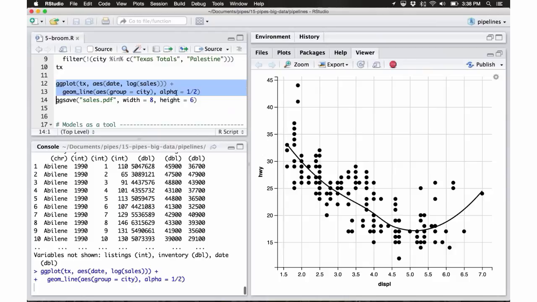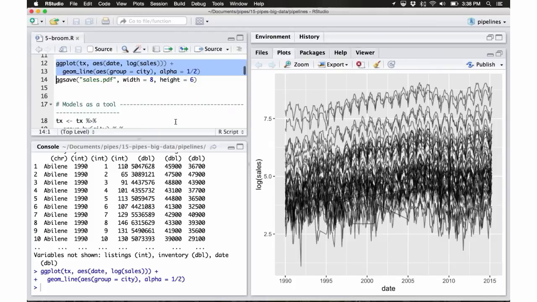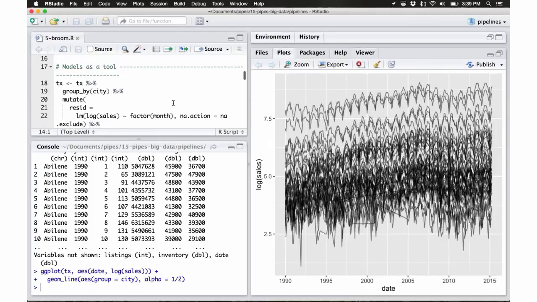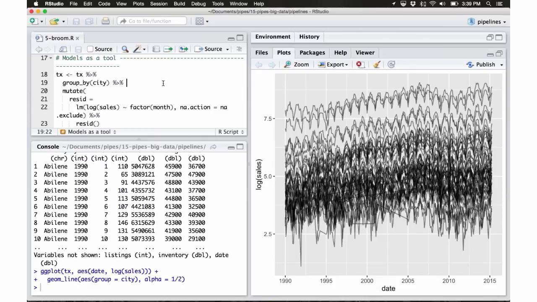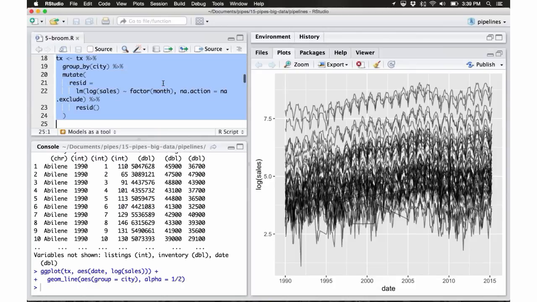Just recreate that plot I just showed you. This one's a little bit messier. I'm not sure why that is. But what I'm going to do is get rid of that seasonal pattern by fitting a model. Now, there are lots and lots of ways of deseasonalizing data, but I think one particularly compelling way that not enough people know about or talk about is using models.